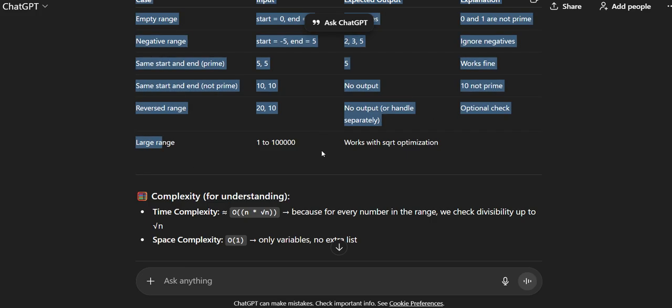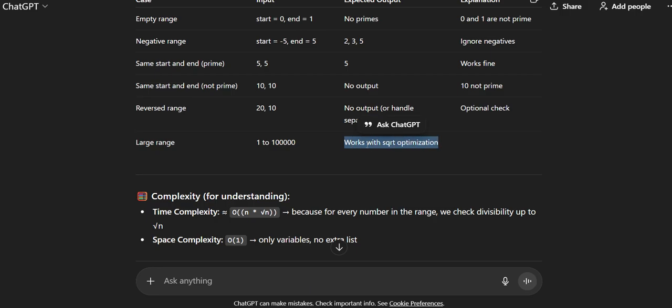So if it is a large range, it works with the square root optimization. As I said, it reduces the number of divisions to almost half or even less. Not exactly half, but it mostly decreases the number of checks needed.